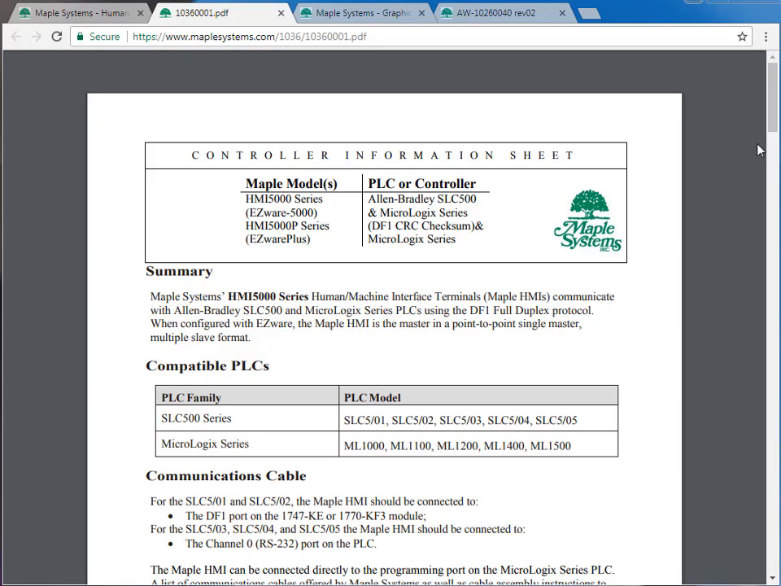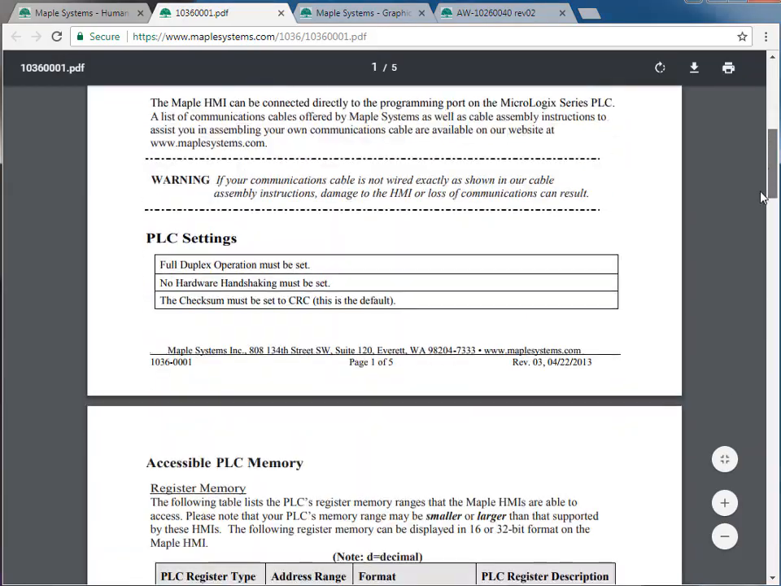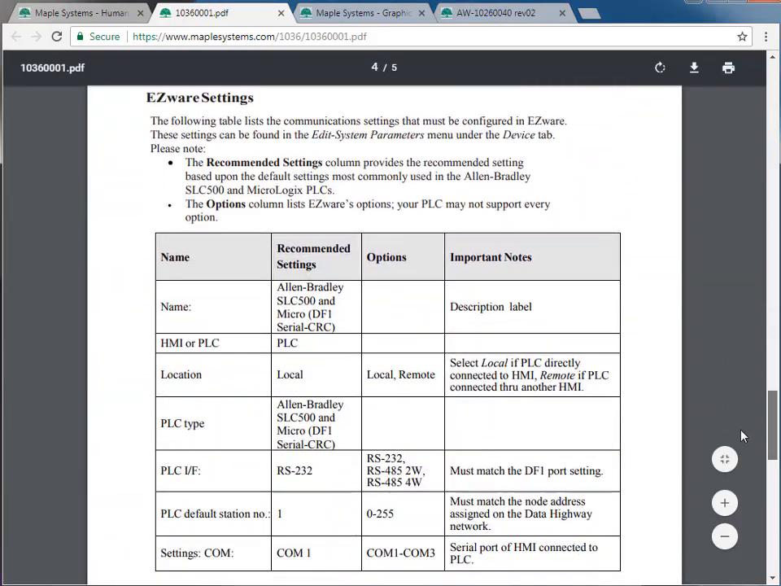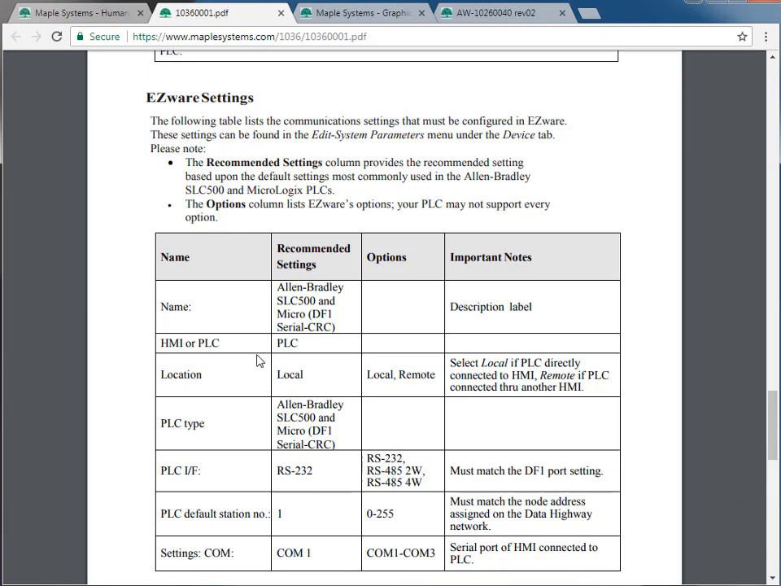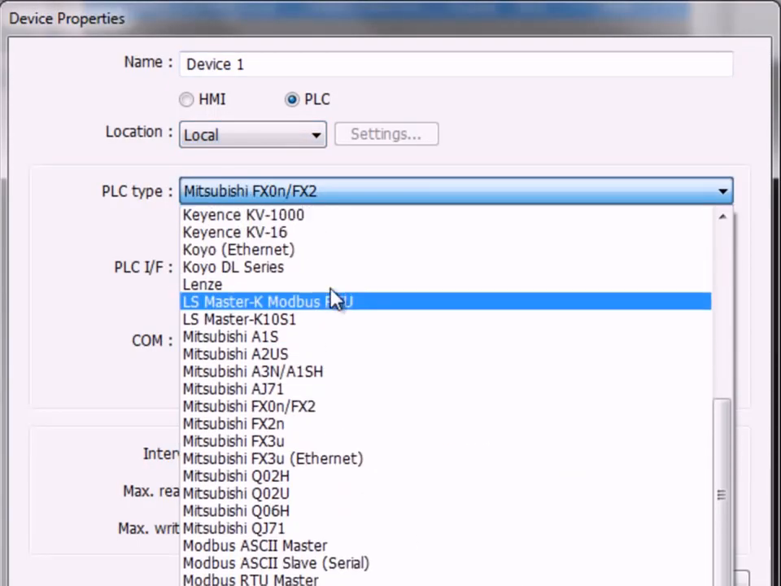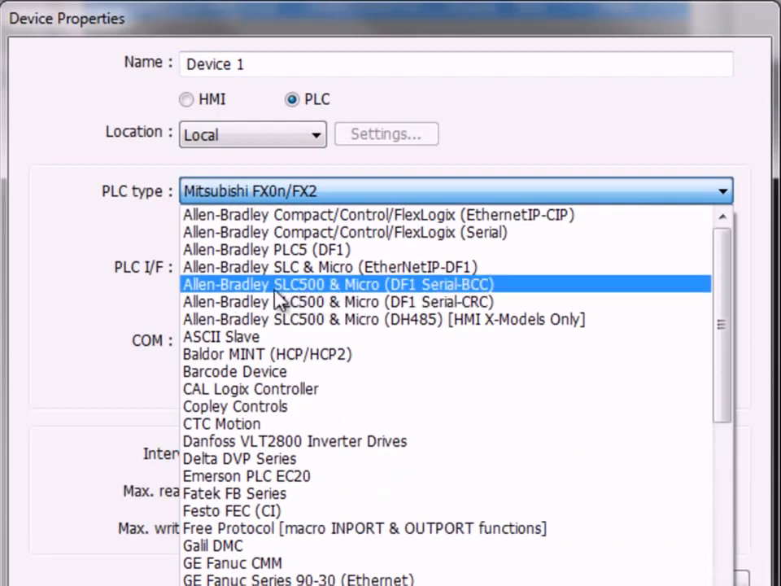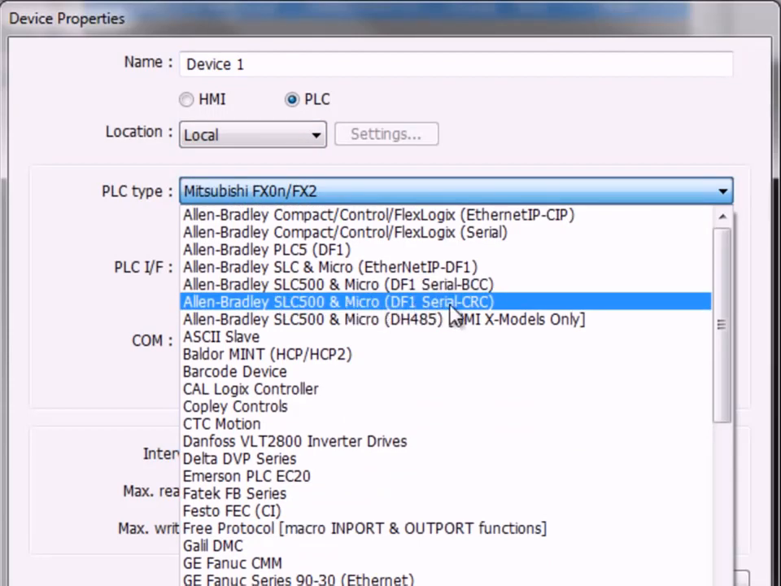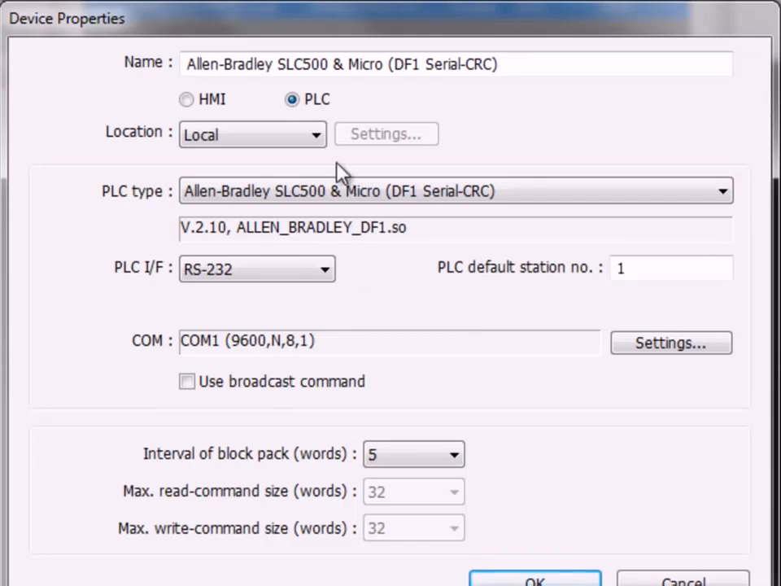On the controller information sheet, if we scroll down to the EasyWare settings, you'll see that the name of the driver we're looking for is the Allen Bradley SLC 500 and Micrologix DF1. We'll be selecting HMI or PLC. Our setting will be PLC, and the location will be local. So if I click back over to my Easy Builder application, PLC type is going to be Allen Bradley SLC 500 Micro DF1 serial CRC. We'll select PLC from HMI and PLC, and location local.